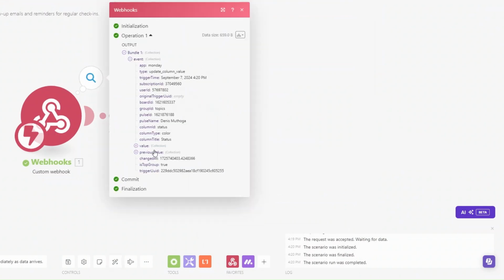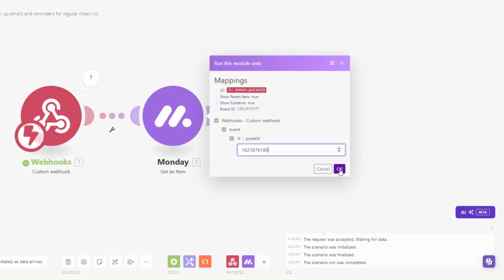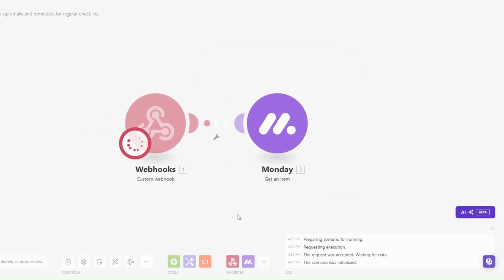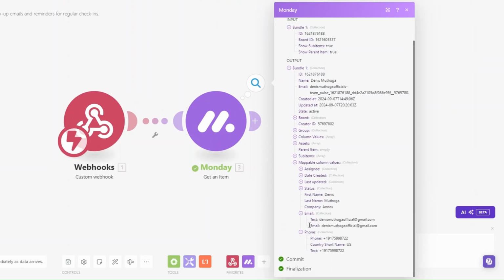Here, I'll copy the pulse ID. And then run this module by pasting its pulse ID right here, and then clicking on OK. Getting more details of our client. So we're getting the first name, last name, company they work in, email, and phone number.